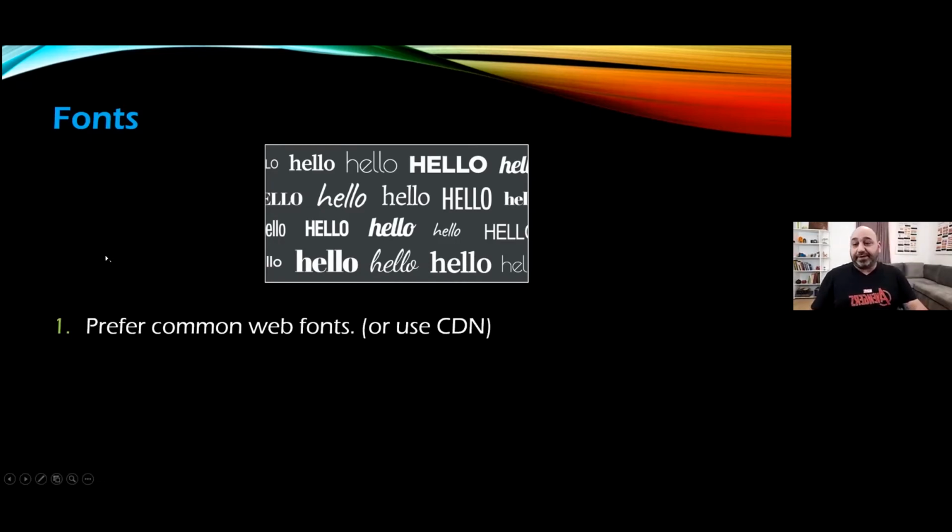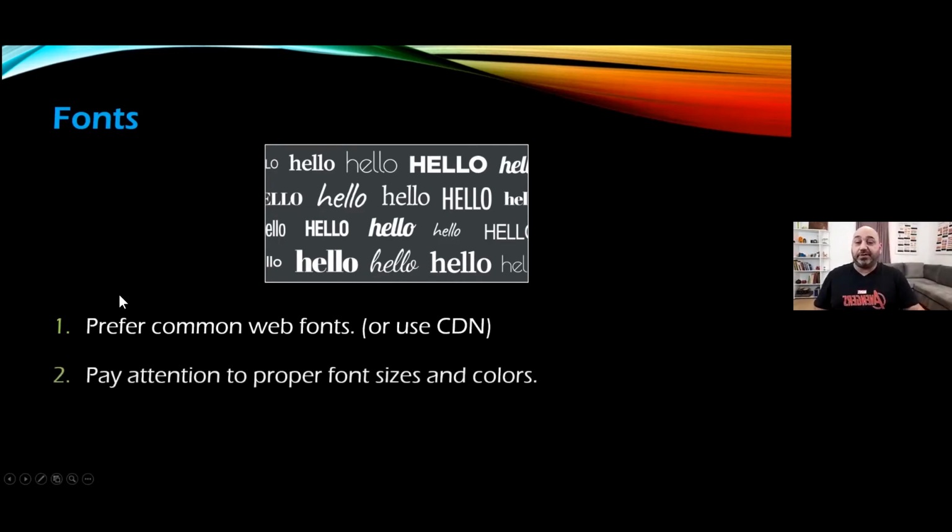The second thing about fonts, font sizes and colors can also affect the ranking. If your text is too small or the contrast to the background color is not high enough, your content is considered not readable. So pay attention to proper font sizes and colors, again, both from the design aspect and the development aspect.